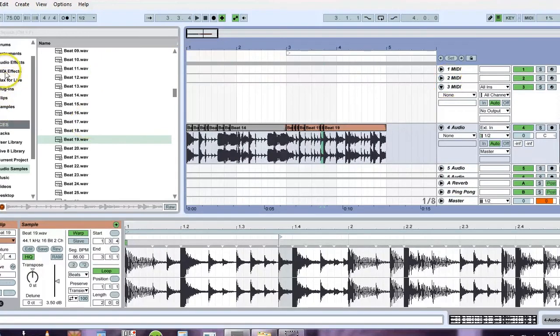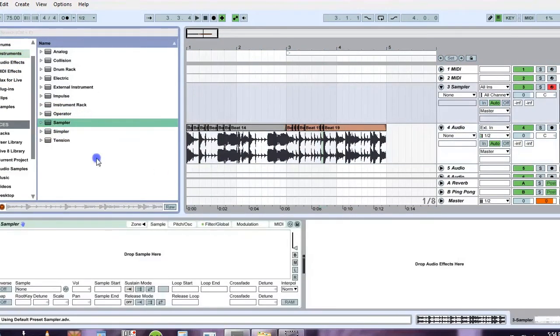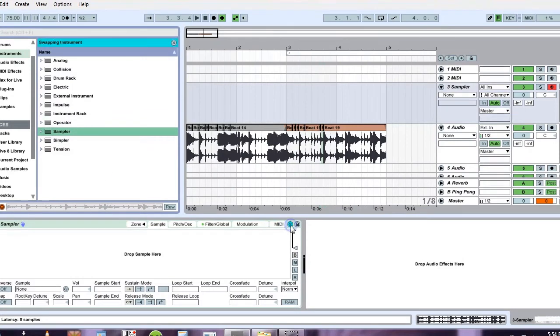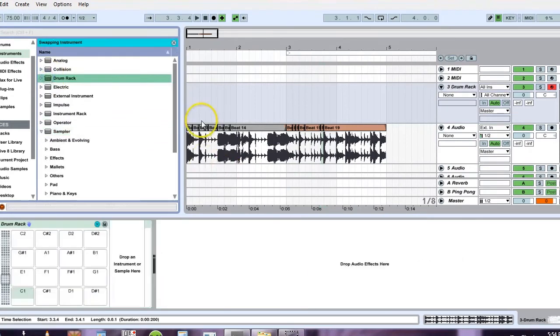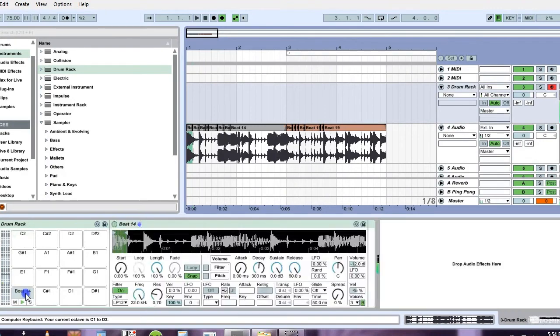Okay, so what I'll do is take those guys, and on the MIDI channel just above it, I will take a sampler and throw that on there. And actually, you know what? I don't want a sampler. I'm going to switch this out for a drum rack. Okay, and I'll take this guy here, and I'll put it there. Let me find that. There it is.